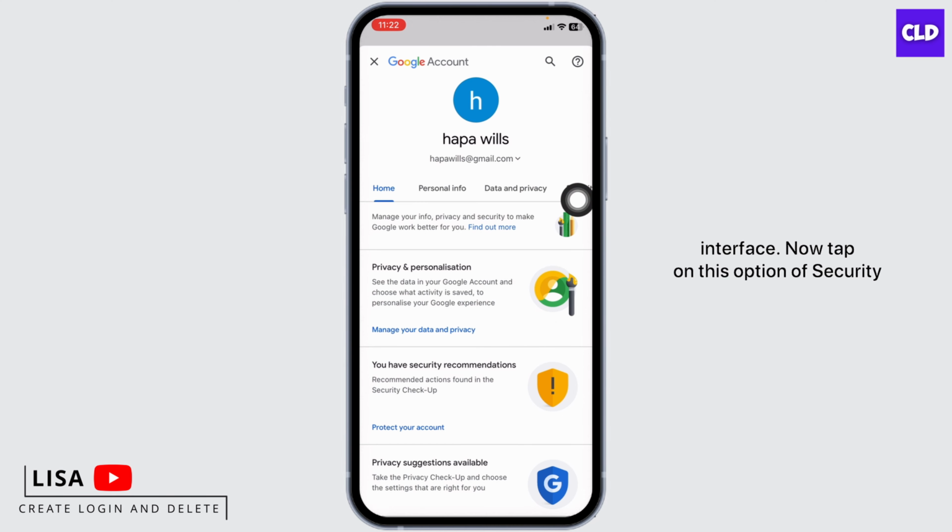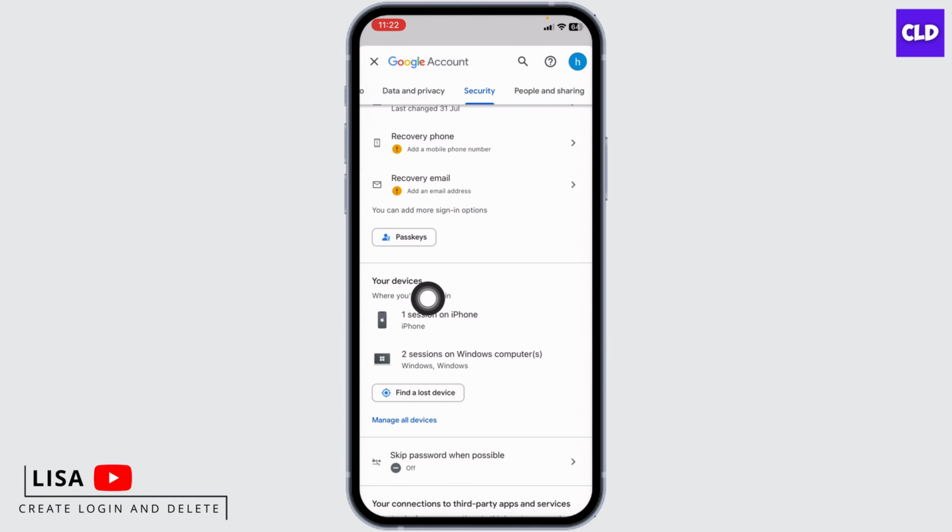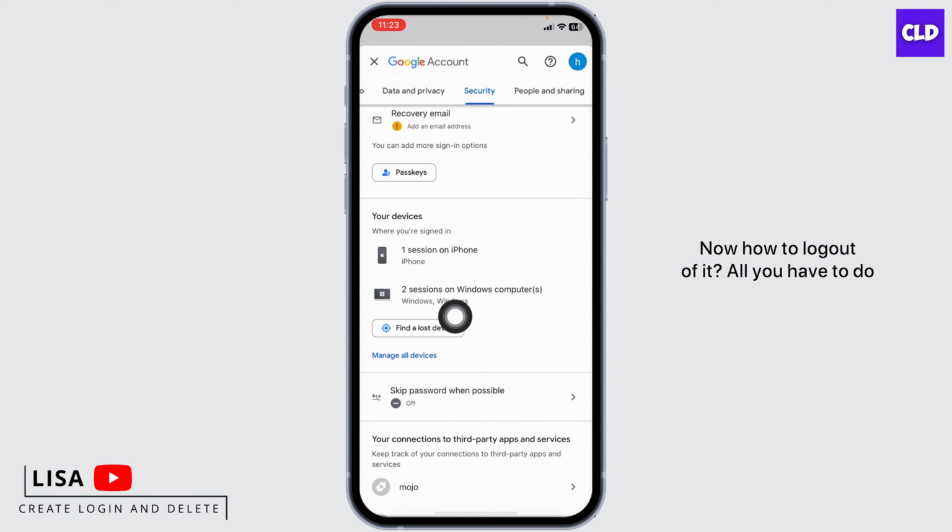Now tap on this option of Security. Scroll down. Over here, you will find this section for your devices. These are the devices that you are logged in on. Now how to log out of it? All you have to do is tap on this option of Manage all devices.